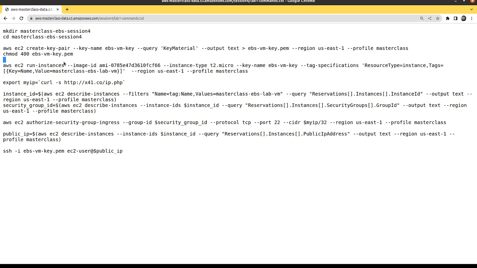Then you're going to run EC2 run instances, creating an EC2 instance from a public AMI. This is mine. It exists in my account. I've already created a machine for you, so you're just going to use that. The machine type is T2 micro, which comes under the free tier, so you wouldn't be charged for this machine. Then the key name, and you're going to name the VM, in the US East 1 region and with profile masterclass. Make sure your profile masterclass is set up when you're working with the correct account.